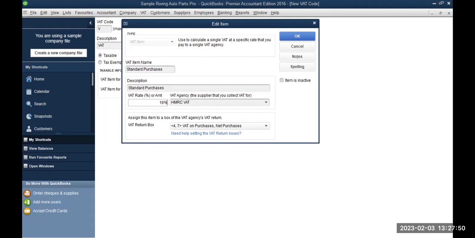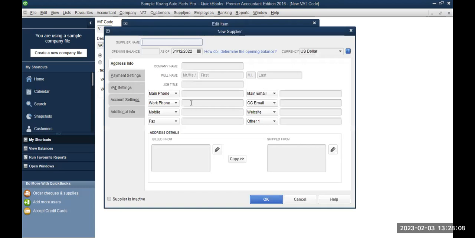And then you choose what is the body that charges or levies this fee. Okay, in this case, you see the system, the sample file had HMRC VAT. You can add a new one. So in this case, you want to add Uganda Revenue Authority, since you're in Uganda, and that's the same logic used for other bodies as well.